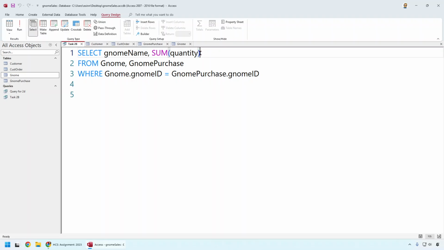Now because our select line contains an aggregate function and a field, and this field is the field that we want the totals for, we're going to add our group by in.